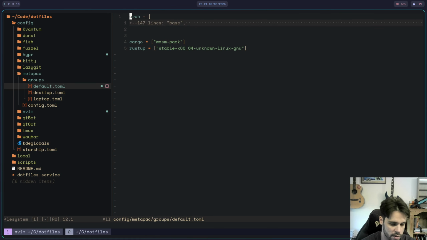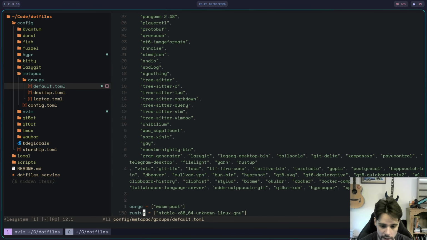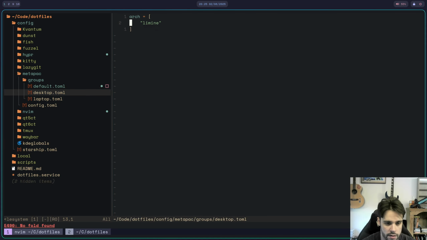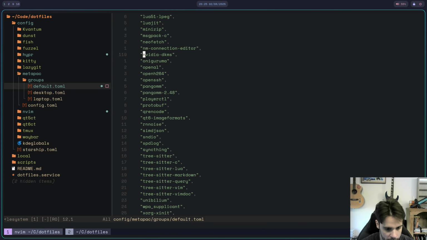So you can tell it to install certain things on Arch. So this is the default. This is both for my desktop and for my laptop. So Rustup and Cargo. So yeah, this is just quite nice. I've got all my common packages here that I use for my desktop. I have the Lamine, which is my bootloader, and for my laptop I have just a couple of things that are extra, but most of the time they are basically shared.